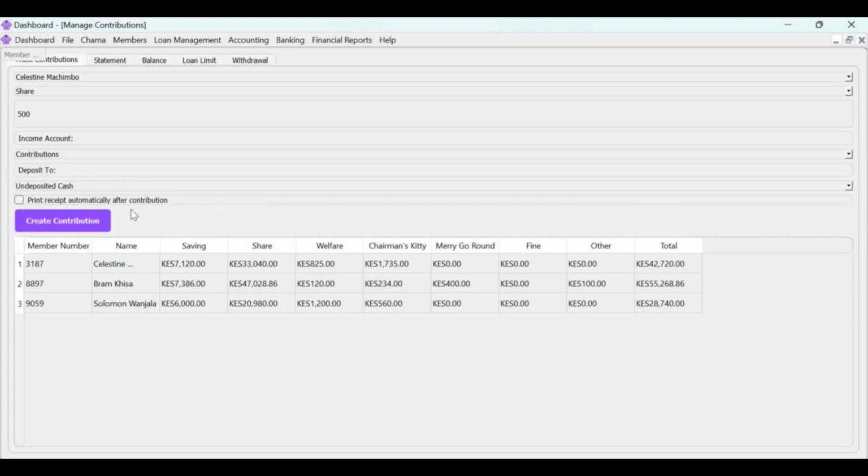Now, when you check print receipt automatically after contribution, this feature means that after contribution, the receipt will be printed. Before you do that, make sure that the installed printer is connected, powered on, and filled with stationery. With stationery, I mean ink and paper. Remember that this print feature is not going to open a Windows printer dialog for you to customize or set up the printer. So make sure that the printer you want to use is set as a custom printer on your computer.